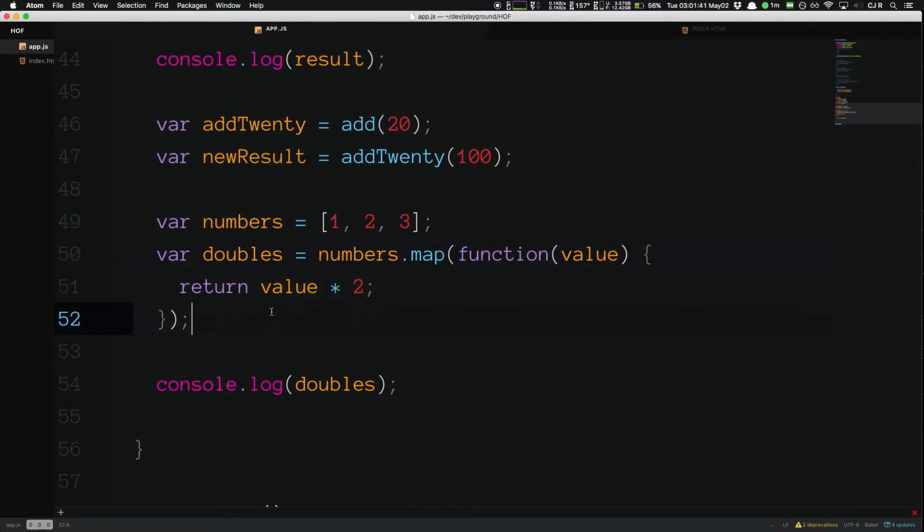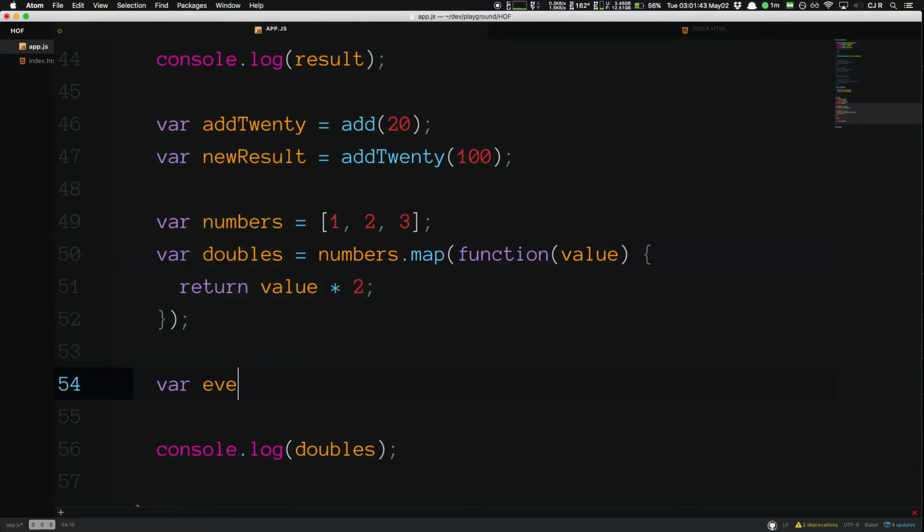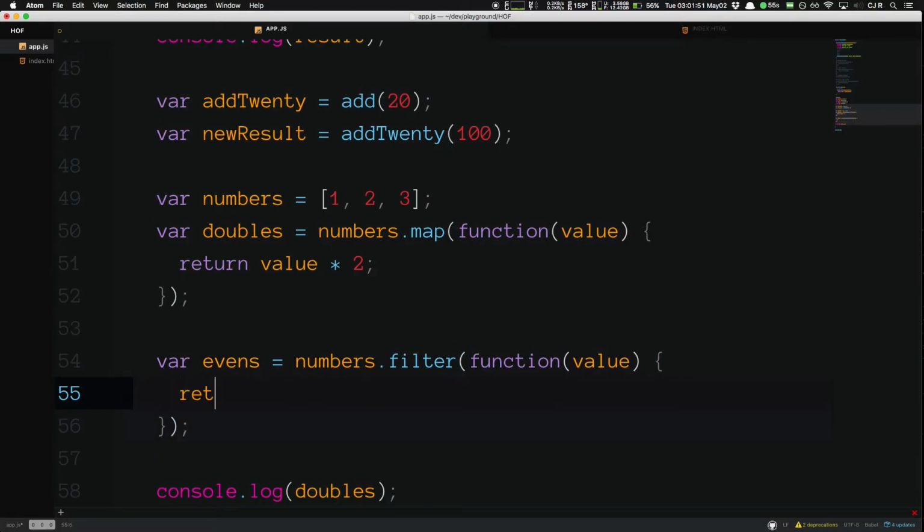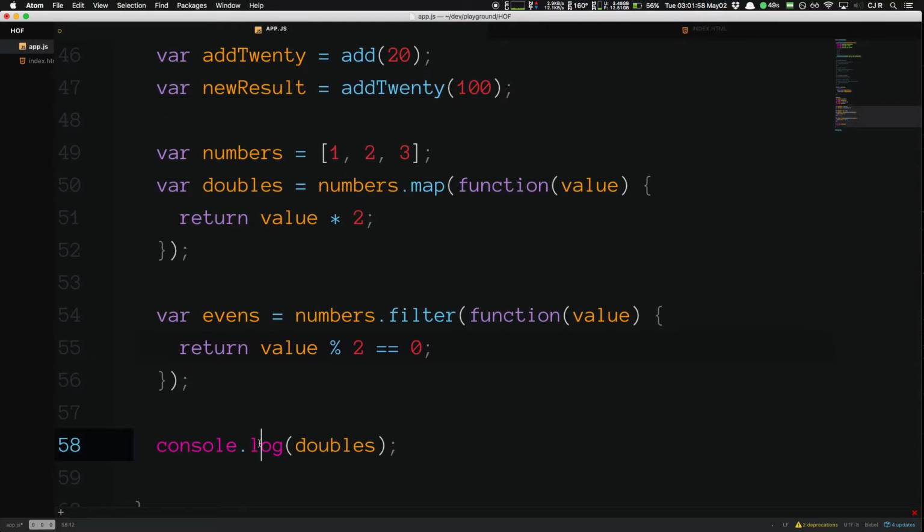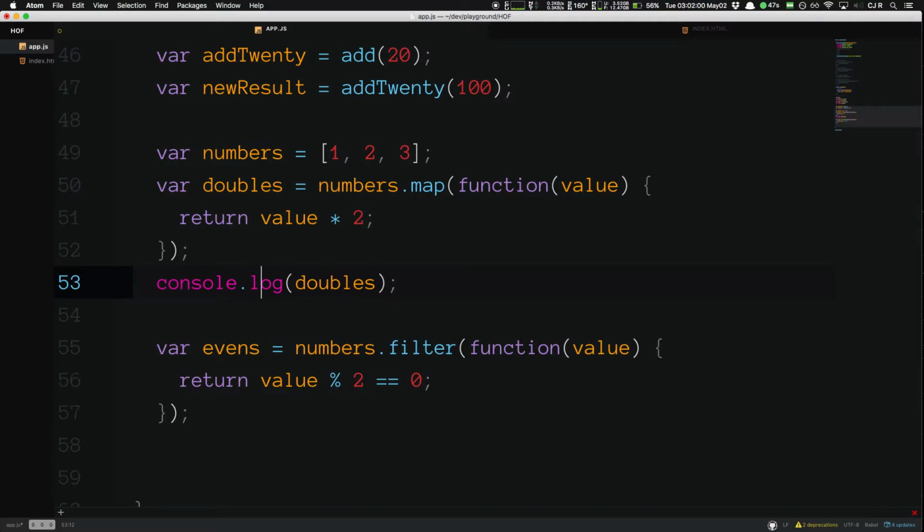So yeah, it has map, it has filter. So I could say var evens equals numbers dot filter, function that accepts a value, and this should return is the value modulo 2 equal to 0, and this will give me all even numbers inside of that array.